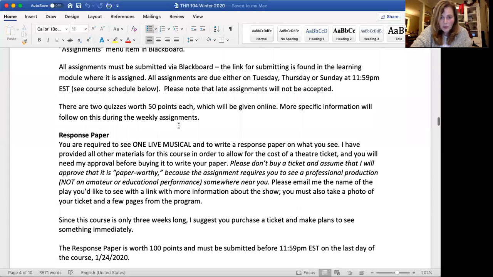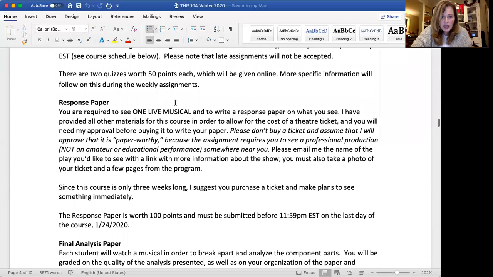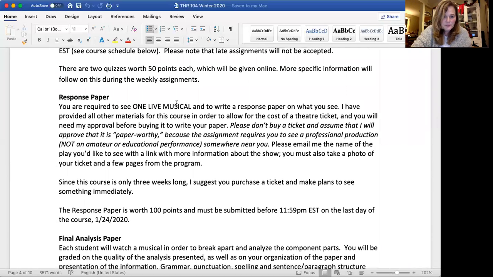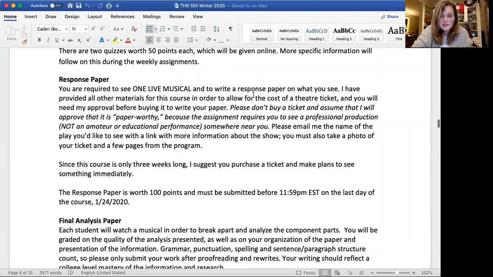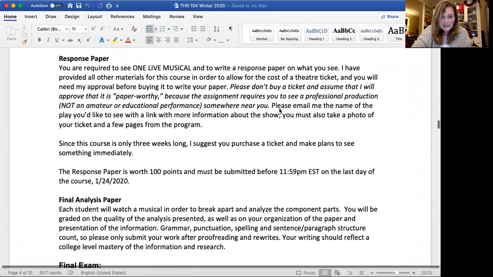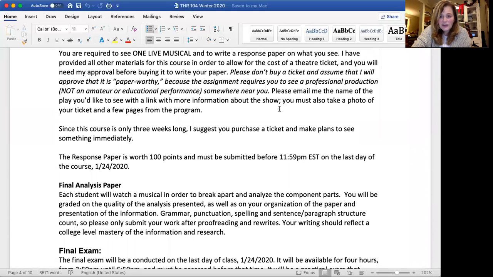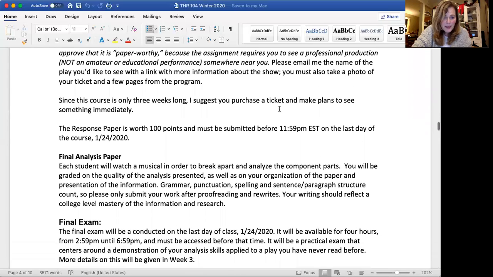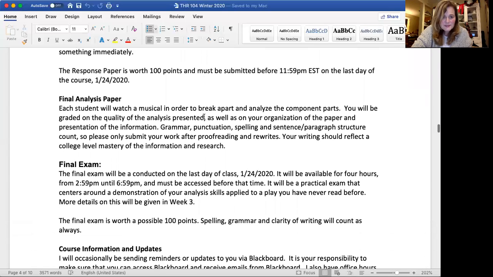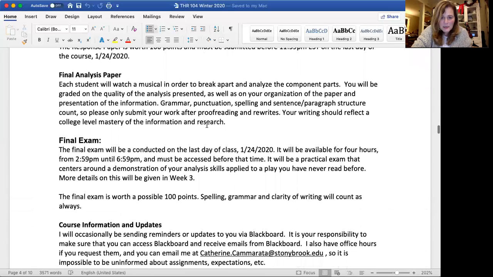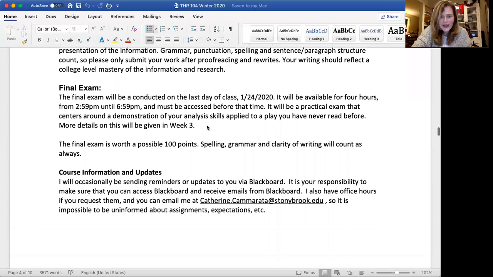2 quizzes, 50 points each. The first quiz is on the syllabus, so you're already studying for the first quiz. This is the requirement to see one live musical and to write a response paper on what you see. And I've already posted in the documents section how to write a response paper. It's basically a 5-paragraph essay. It's worth 100 points.